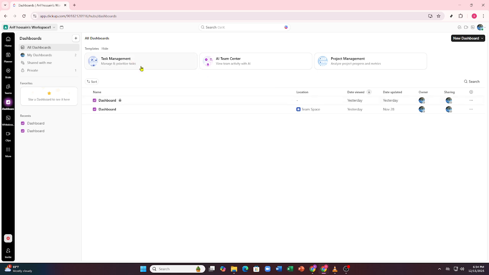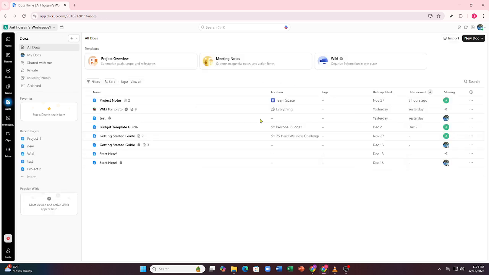Communication is also built in. Use task comments, mentions, and ClickUp docs to keep project discussions and documentation connected directly to the work. This avoids scattered messages across different tools.